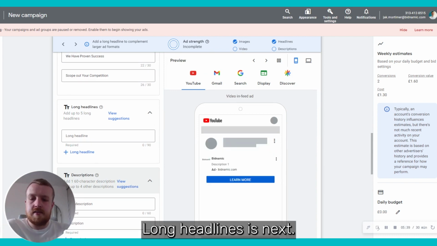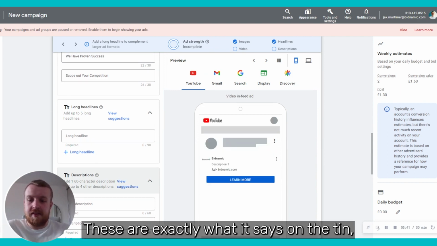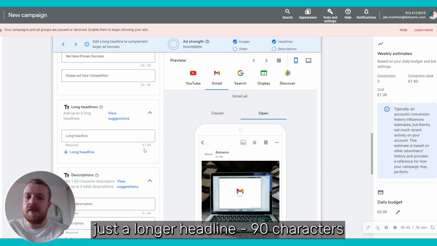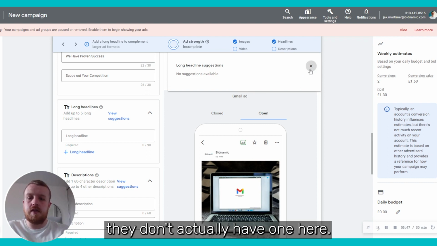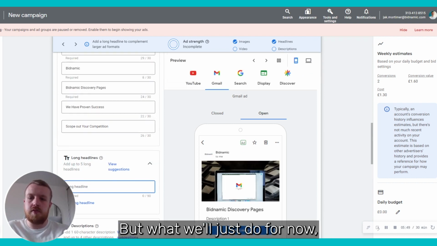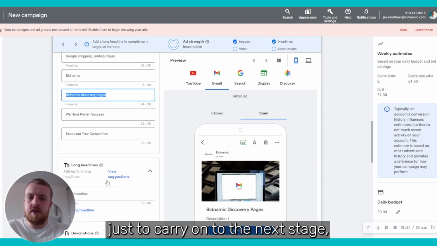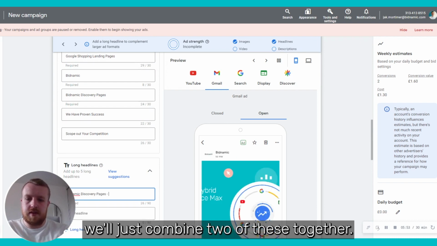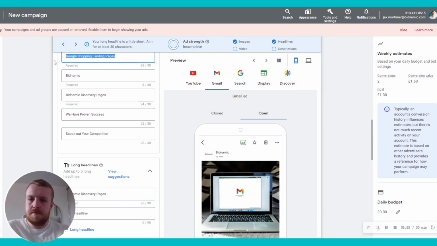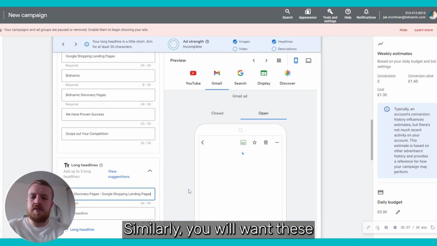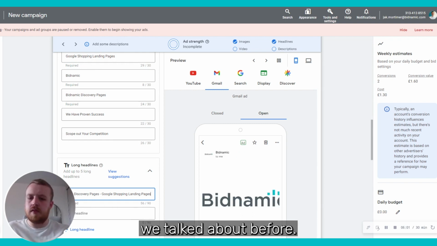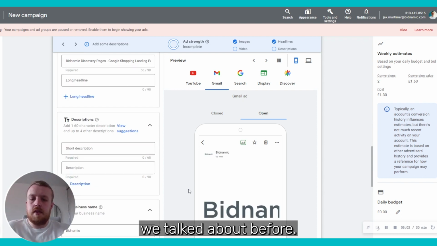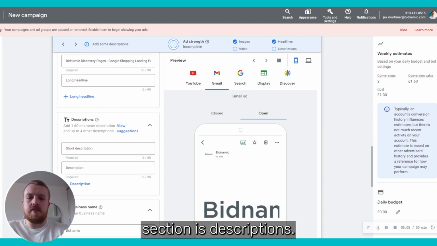Long headlines is next. These are exactly what it says on the tin, just a longer headline, 90 characters rather than the 30 we had up here. Again, you can get suggestions from Google. They don't actually have one here, but what we'll just do for now, just to carry on to the next stage, we'll just combine 2 of these together. Generally, you will want these to be a bit different and go through any of those generation methods we talked about before.